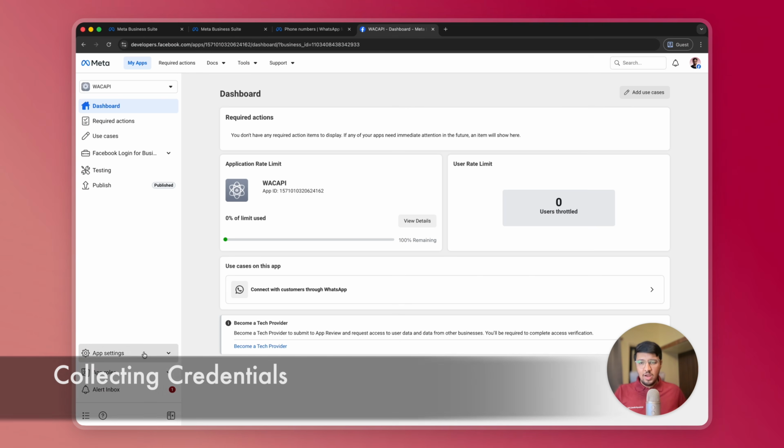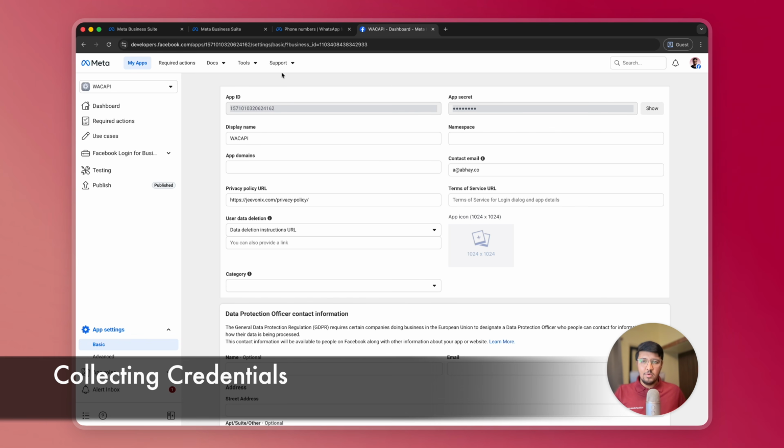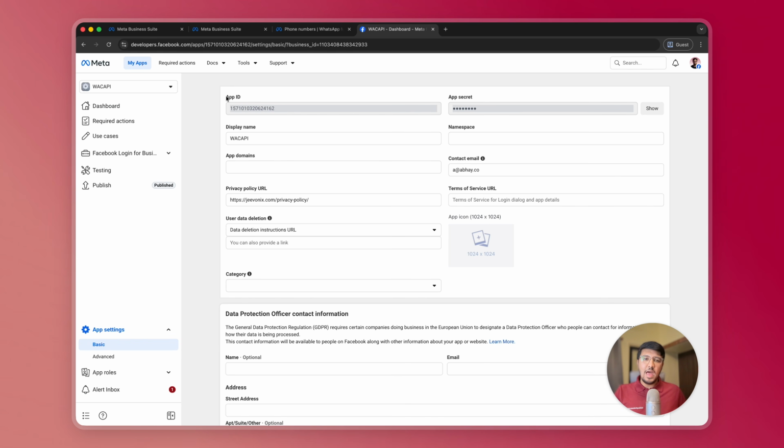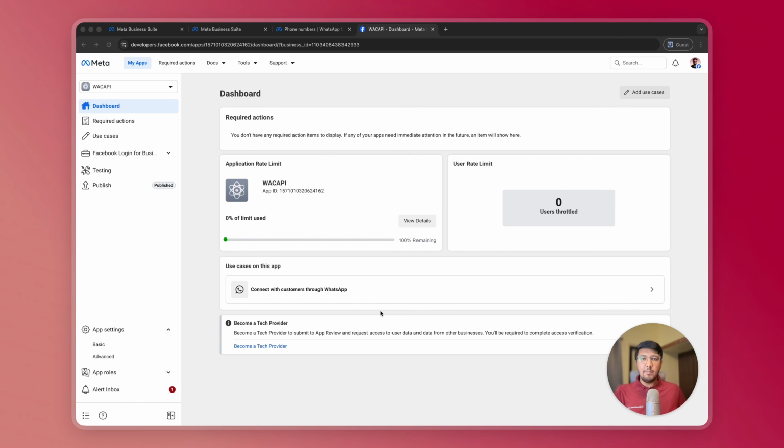Now once again, you'll have to click on app settings and under basic, you'll have to copy these two parameters, app ID and app secret. For the security purpose, app secret is hidden. You'll have to click on the show button and then app secret will be visible. You can copy it and paste it somewhere, because we'll need these two credentials at the time of n8n integration. I've copied the app ID and app secret.